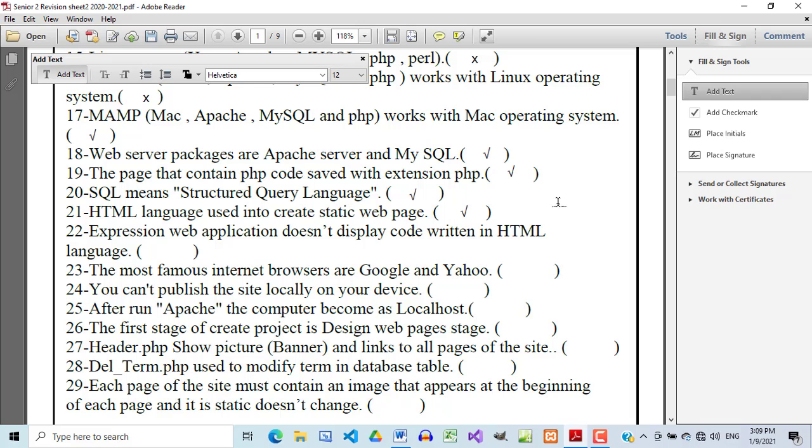A web application doesn't display code written in HTML language? Of course not. It displays code written in HTML and code written in PHP. The program runs or displays both of the programming languages that you will use to create your project. This one is not a correct statement.